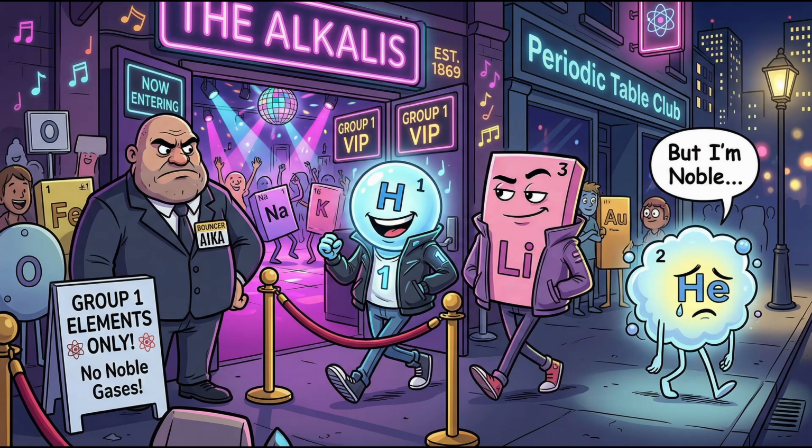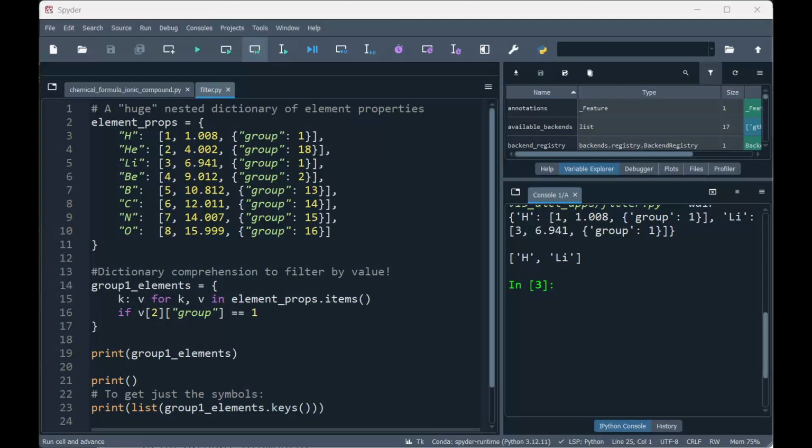Before we go, here's a quick bonus. What if you have a huge nested dictionary of element properties and only want the group 1 elements? Time to use dictionary comprehension to filter. group1_elements = {k: v for k, v in element_props.items() if v['subgroup'] == 1}. Output gives group 1 elements.